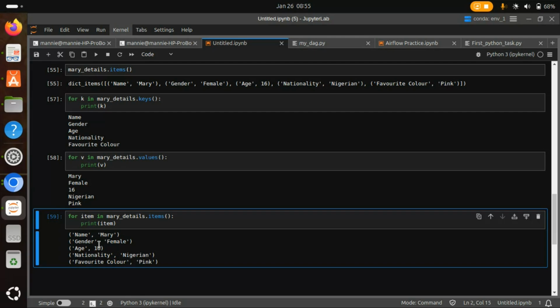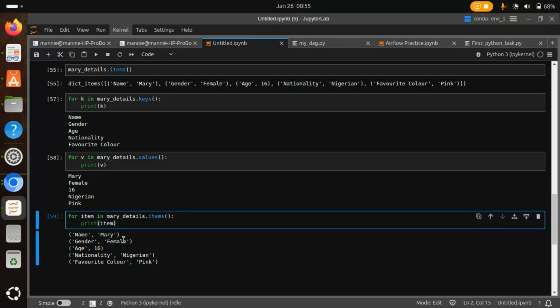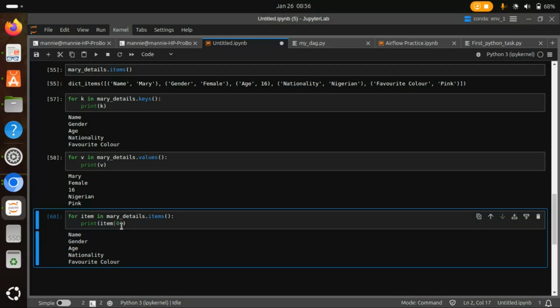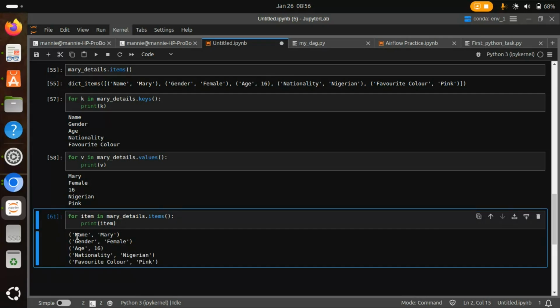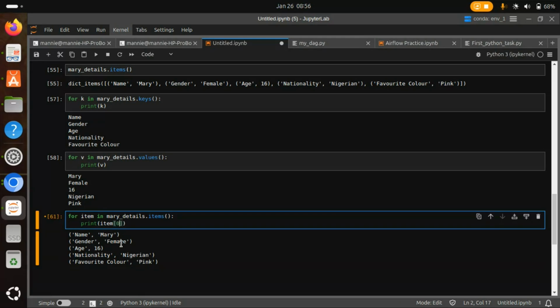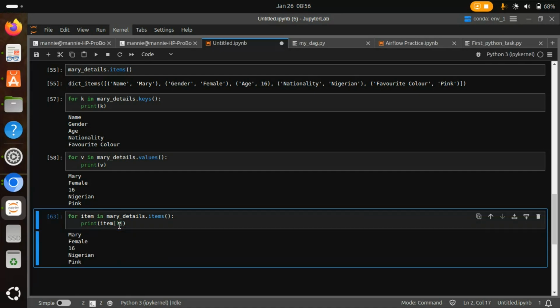But now, what if we want to be able to print the key and then the value differently? You can have something like this: item. If you print item zero, in this case, it will give you only the keys, right? Remember that each of these is a tuple, and this is index zero, this is index one, right? So you can actually use index zero here. This will give you the keys. If you use index one, this will give you the values.